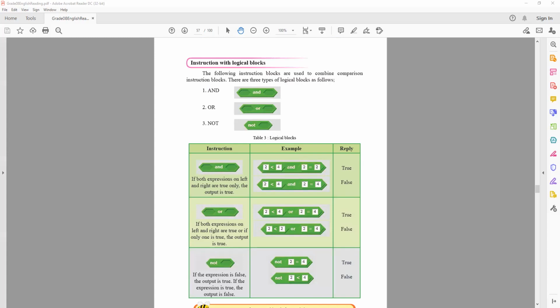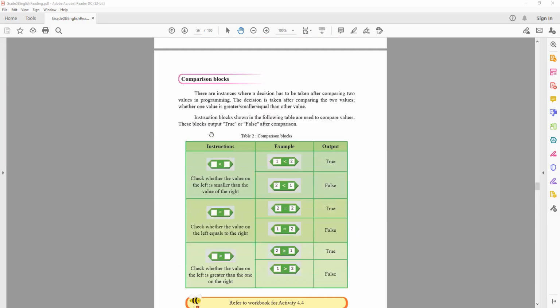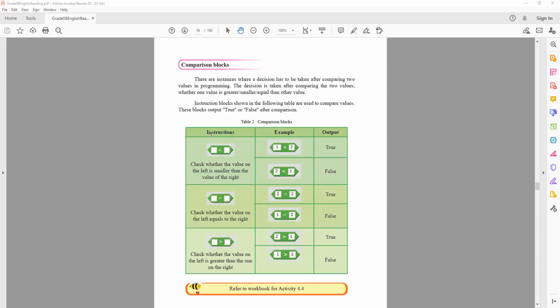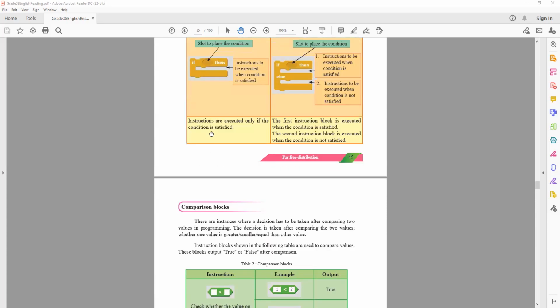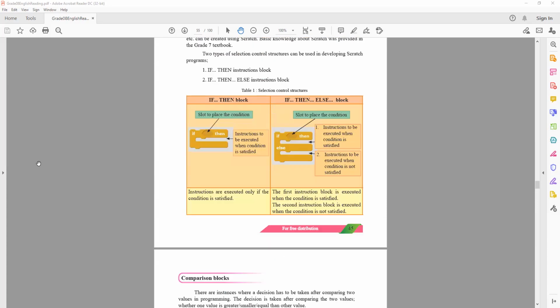Did we discuss logical blocks, Dhananjay? No, sir. Right. Have we discussed these blocks? No, sir. Okay, then I will start with that first.